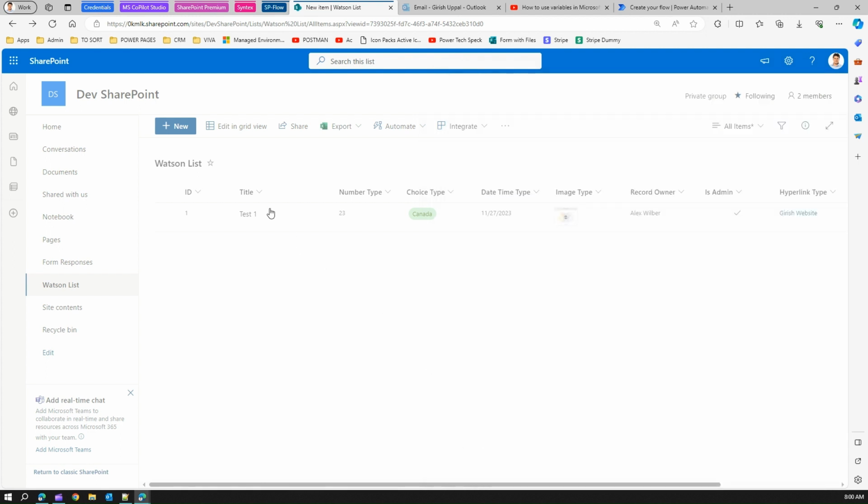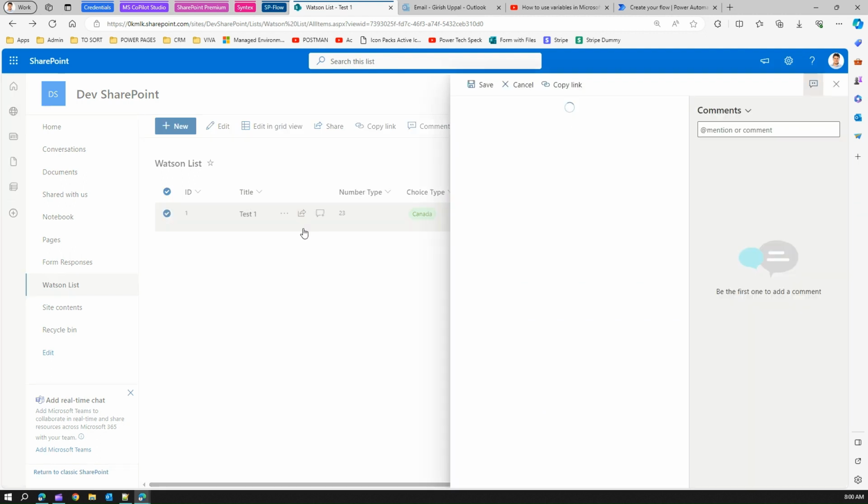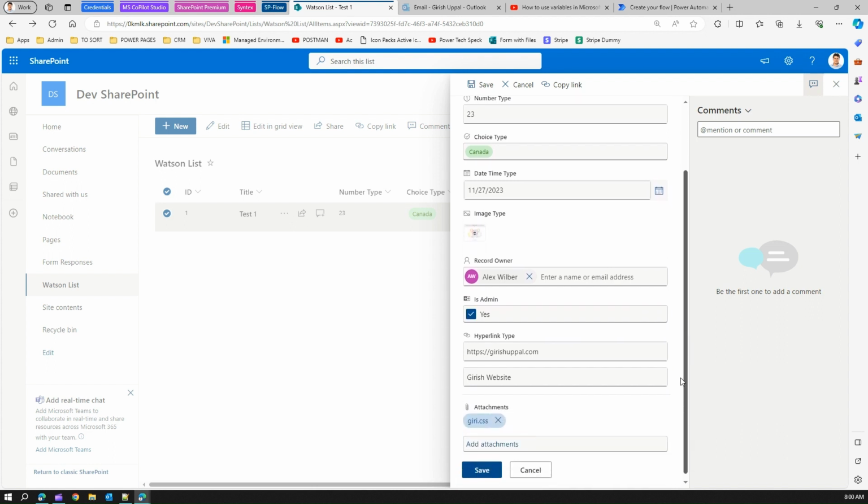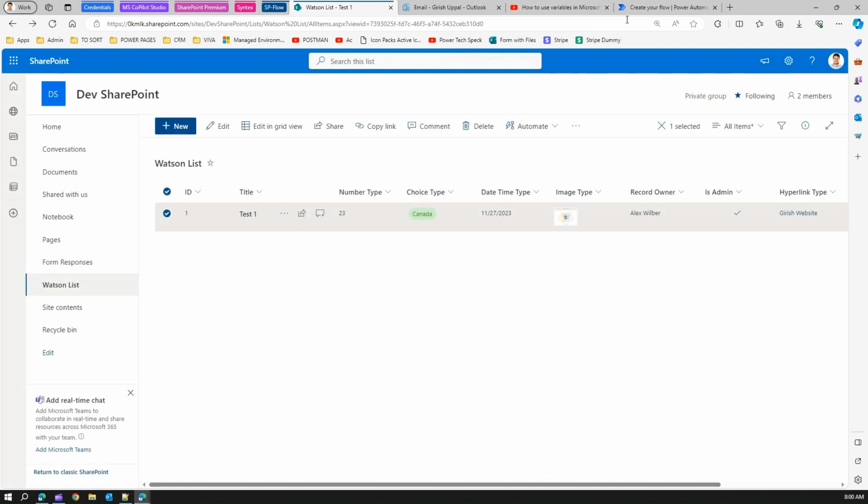Now in this list, I'll just make use of hard coded values. In the first item, I have added some values. The image type is a png file. I've attached an image, the record owner is Alex Wilbur, there's a boolean value, and I have an attachment alongside the list item. So I've tried to get this information in Microsoft Power Automate.